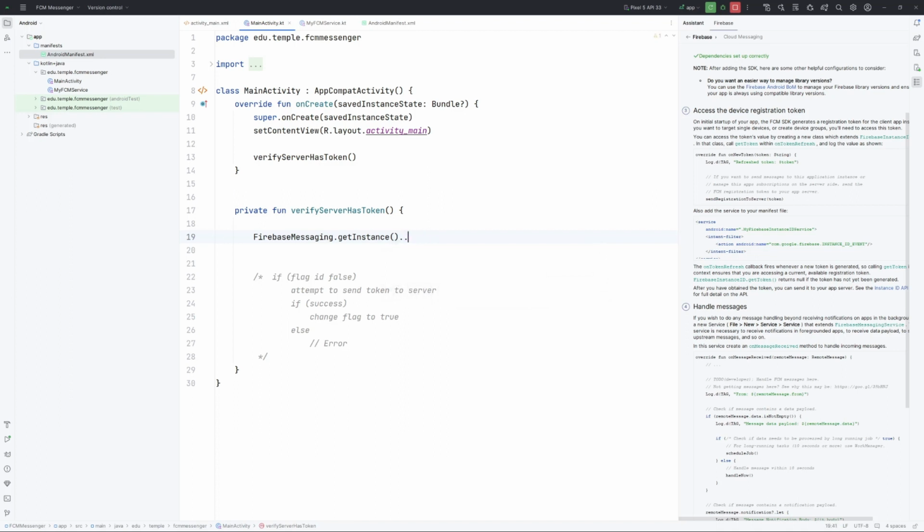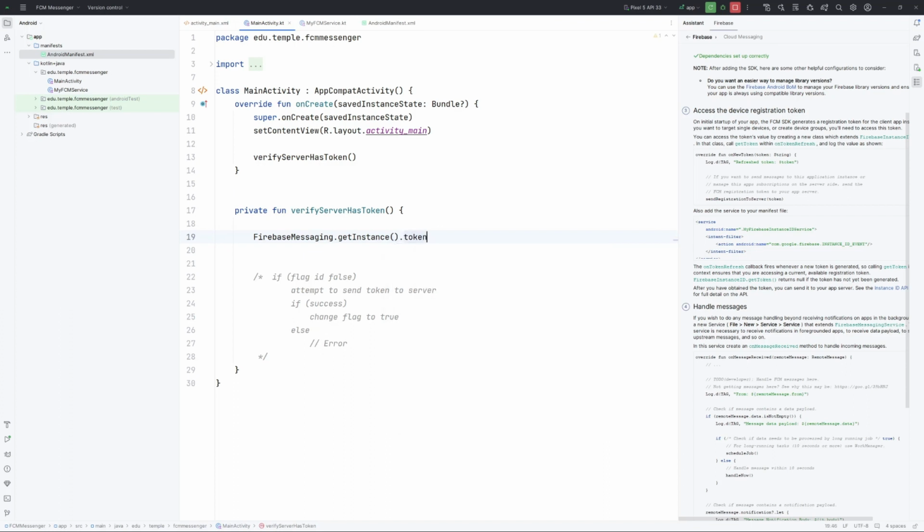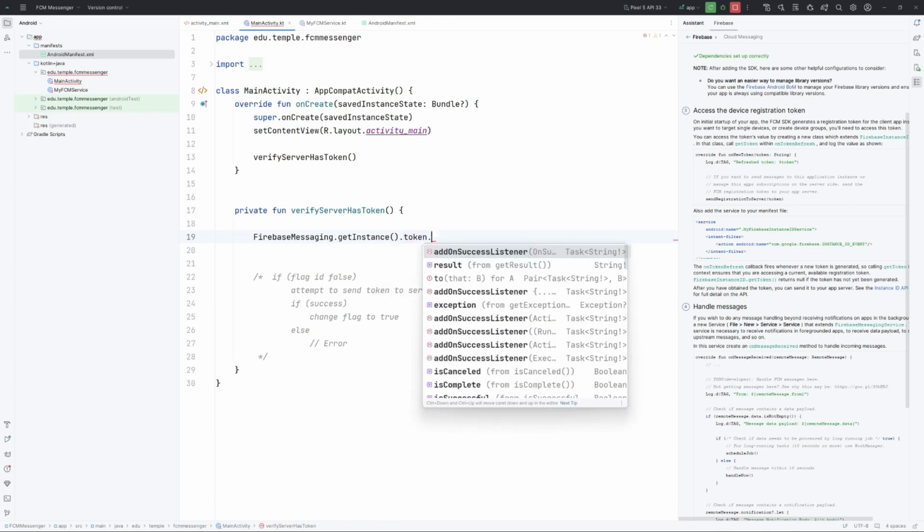Actually, so we just saw a function here, delete token, if you wanted to actually do that. So we have here token. And now this is not a string, however, this is a task. And it's a task upon which we can attach different listeners. So a task is something that gets executed. You can think of it as being executed in the background because it's an asynchronous call.